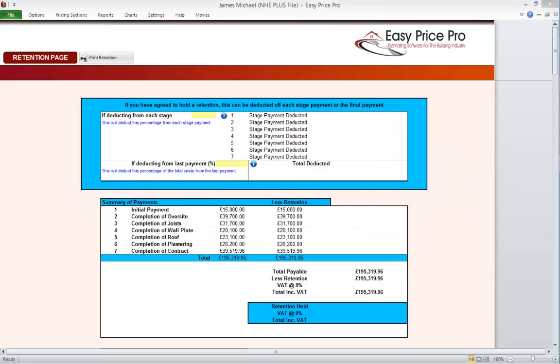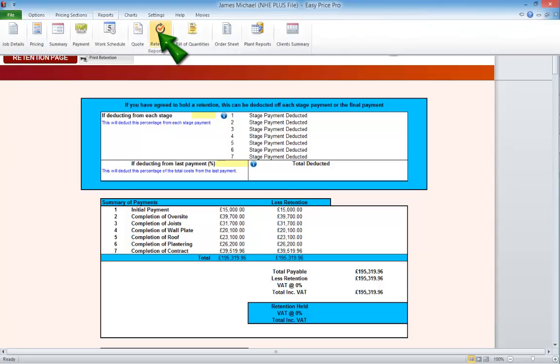Retention. In this movie, we're going to look at the retention option. If we want the quotation to have a retention built into it, then we do need to tell the programme. Let's see how it's done. We'll click the reports and click the retention button.